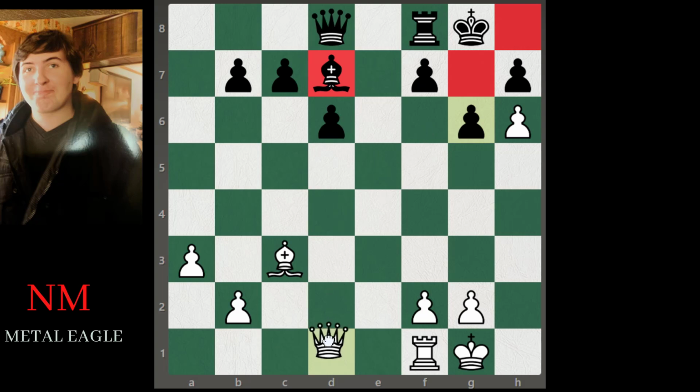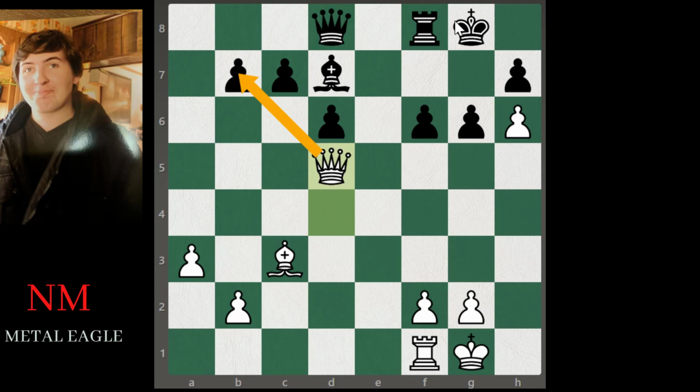So they go queen d4. They have to do ugly moves like f6. But now we can win a pawn on b7 by doing this fork, a double attack with queen e5. And if they block with a rook on f7 or they go king h8, then white can safely take on b7 and white is better.